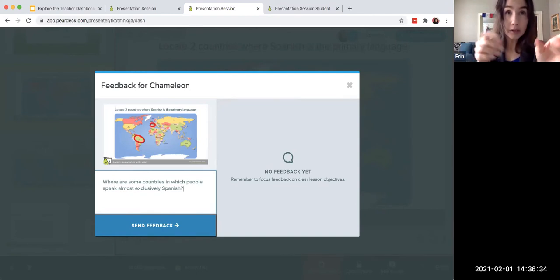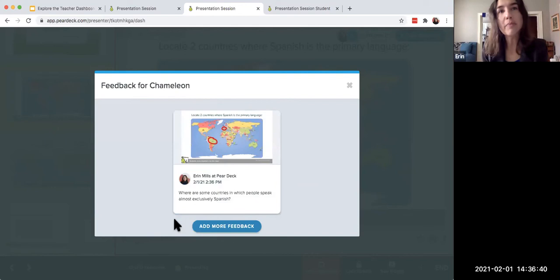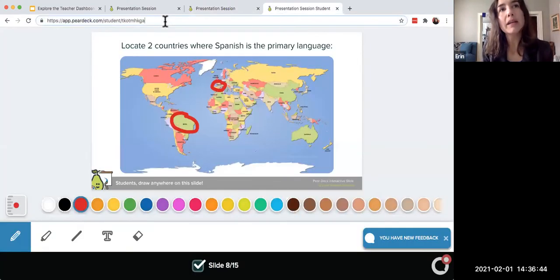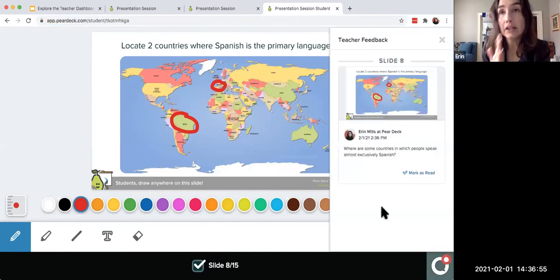So I got a couple here. One's I kind of circled France, and there's Brazil, so that's more Portuguese. Well, all right, let's just send that feedback. And going to the student view, back on my student view, I'm in my own session. Then I have a notification that I have feedback in the bottom right corner, and I just click on that. And I can see the teacher's feedback.